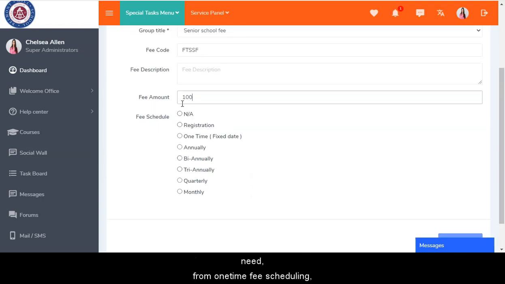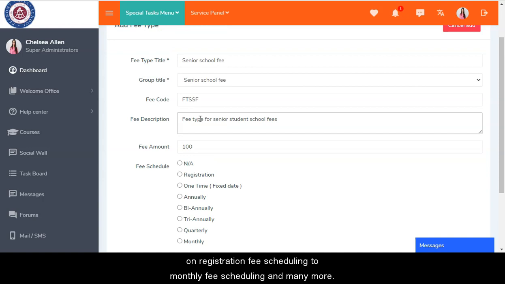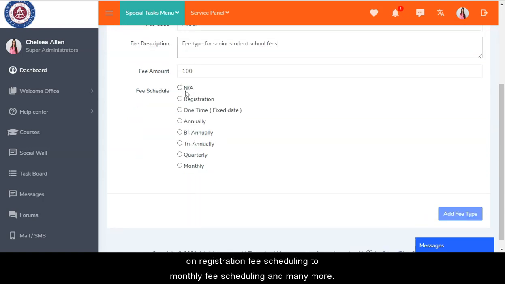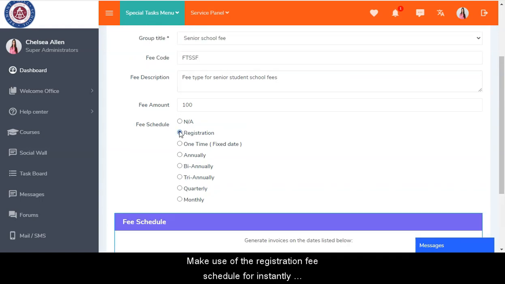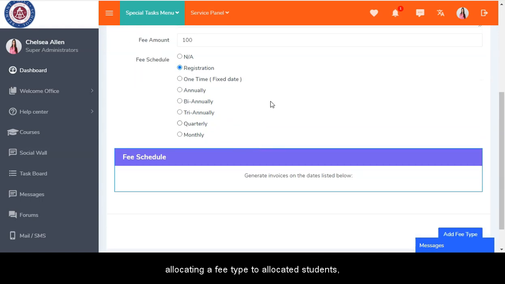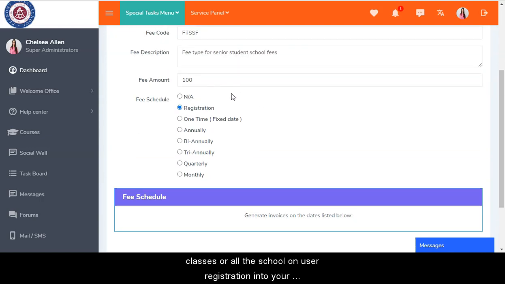schoolBic supports every fee scheduling type you will ever need, from one-time fee scheduling, on-registration fee scheduling to monthly fee scheduling, and many more. Make use of the registration fee schedule for instantly allocating a fee type to allocated students, classes, or all the school on user registration into your institution. For example, collection of admission fee or registration fee.